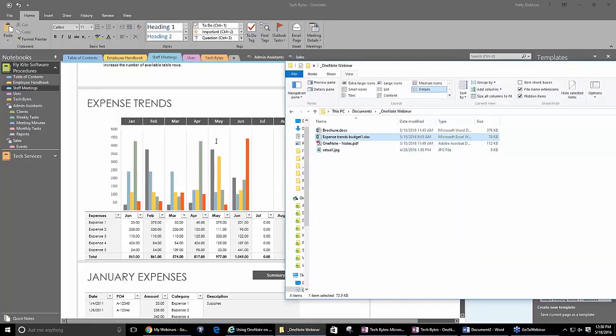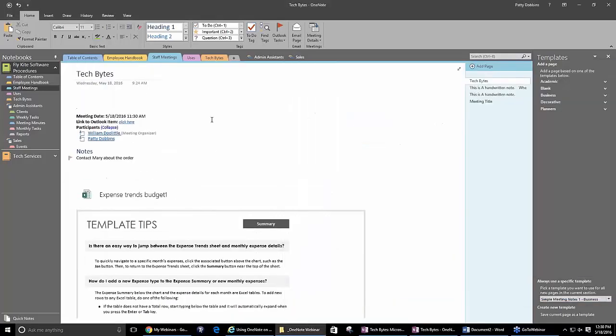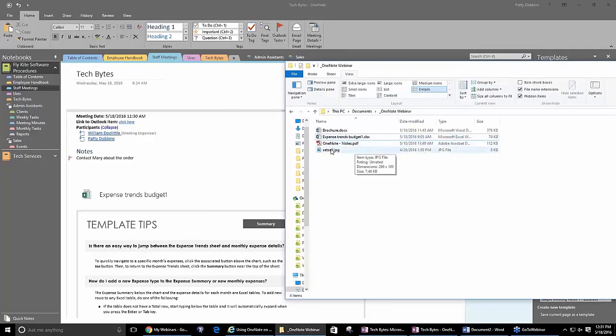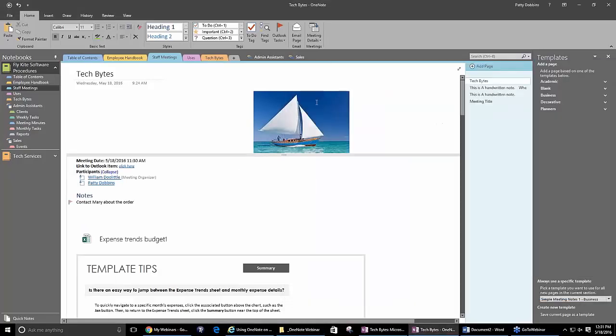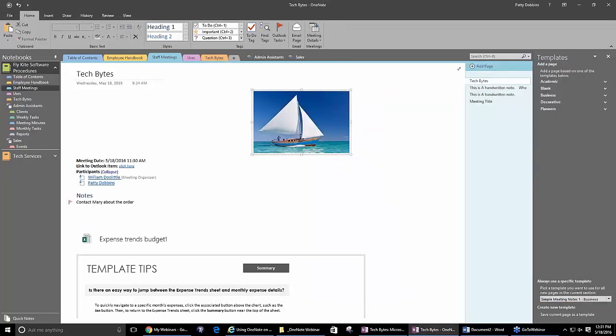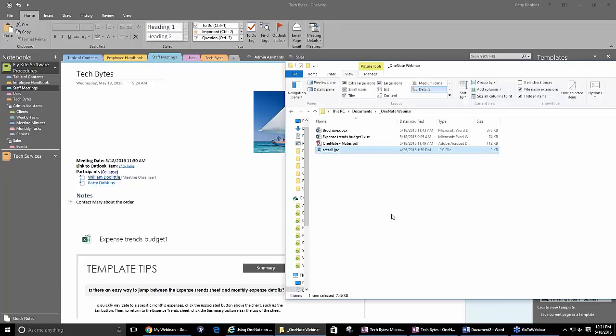Another, one second, I'm going to move up here a little bit. So another file that I have in here that I just want to be able to throw in there is this image. So I'm going to take this image of the sailboat and just drop it in there. So you can see how easy it is to get content in there.